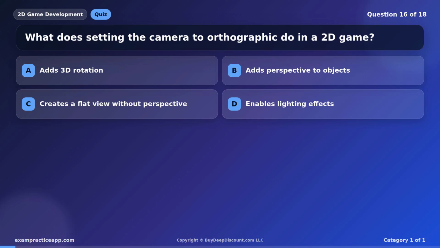Question 16. What does setting the camera to orthographic do in a 2D game? Option A. Adds 3D rotation. Option B. Adds perspective to objects. Option C. Creates a flat view without perspective. Option D. Enables lighting effects. Take a moment to choose your answer.